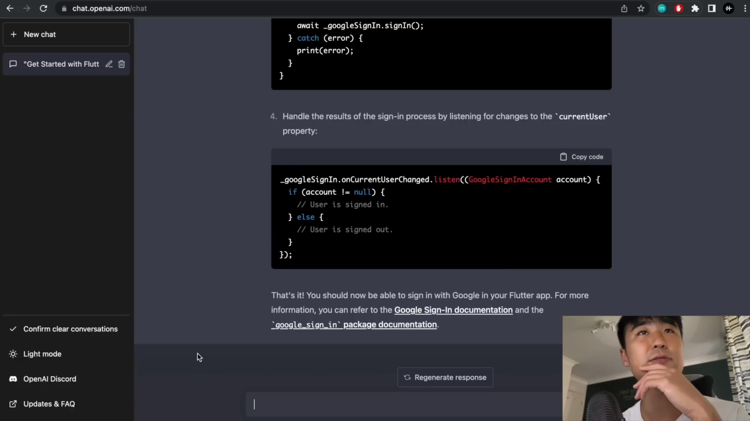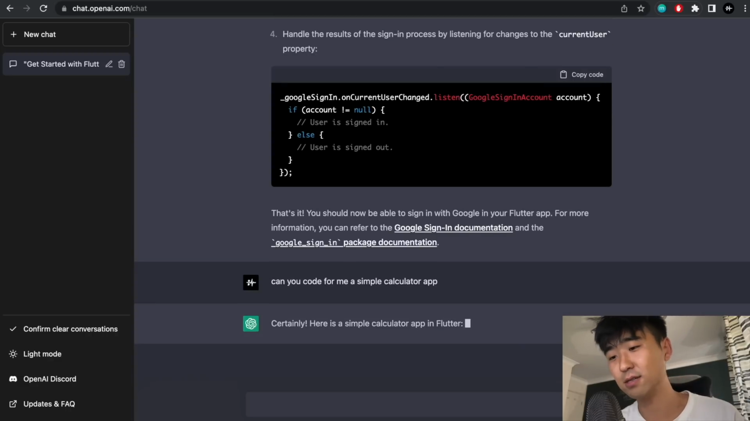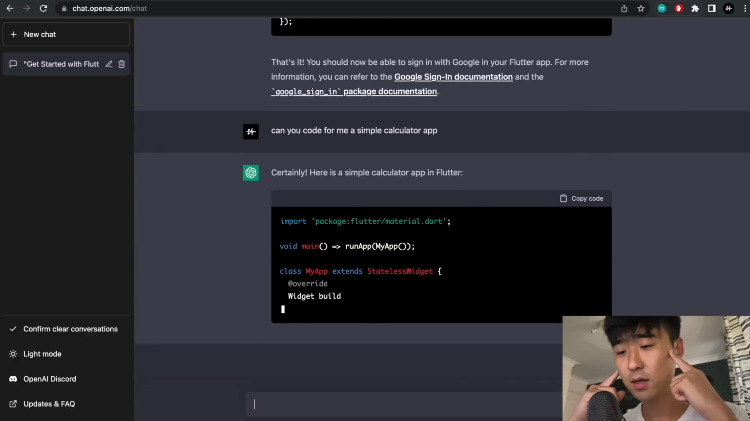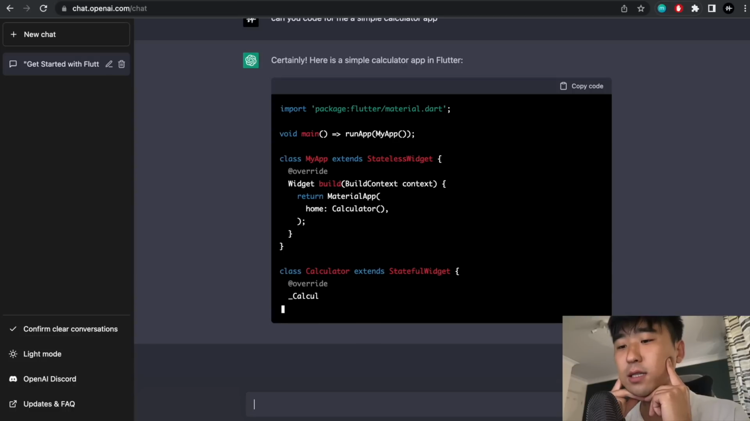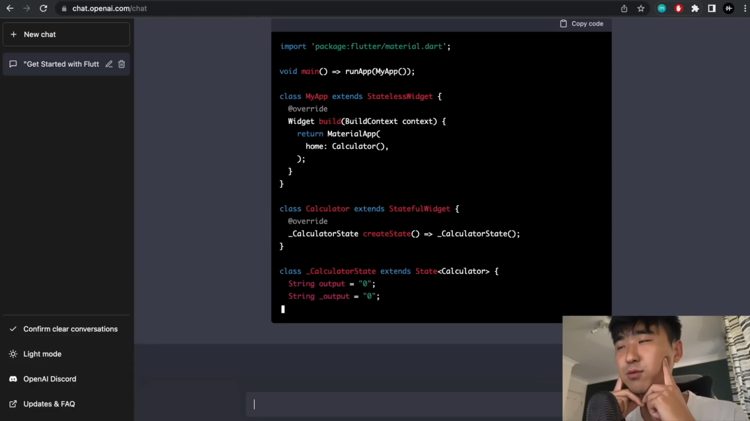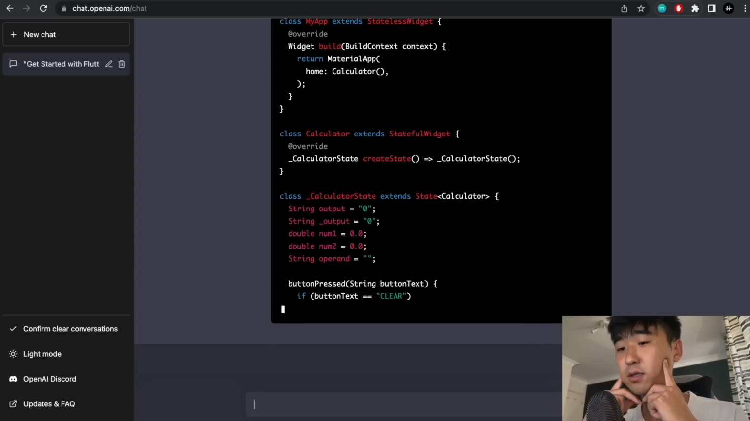Now let's ask something different. Let's say, can you code for me a simple calculator app. I'm not gonna say in Flutter, let's just see. You should know I'm gonna use Flutter. Yeah, there you go. Cool, and I asked this before, and sometimes it'll give me just the UI, and sometimes it'll actually include the functionality, and sometimes it would not finish the code. So let's see how this one goes.